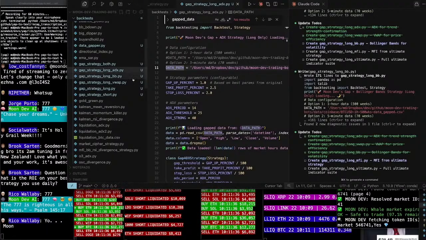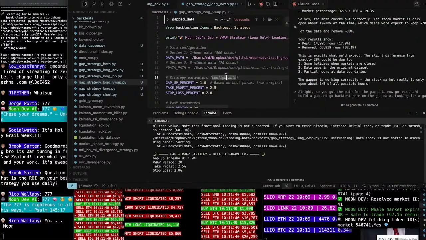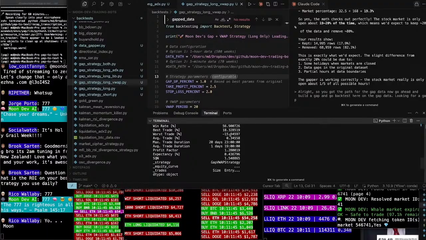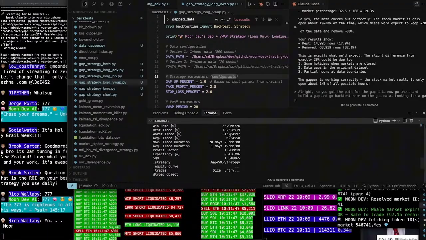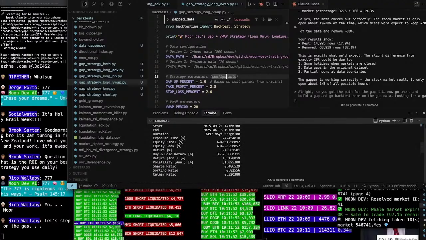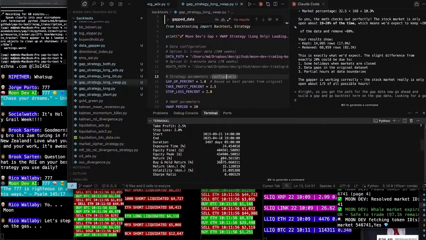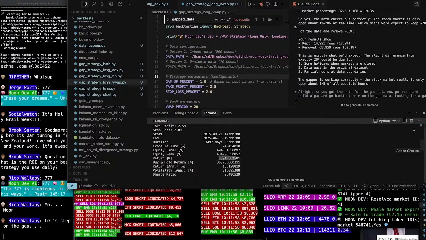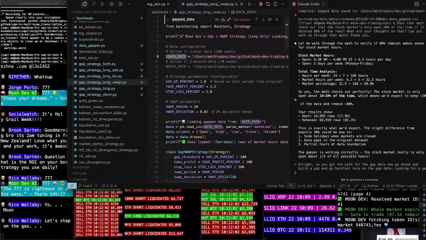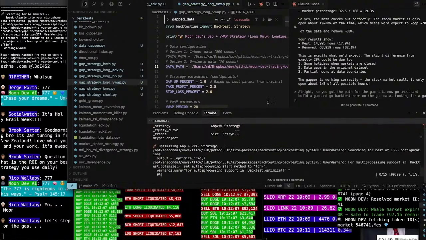So VWAP with the gap strategy here. Okay, 0.43 expectancy. That's indeed better than the 0.2. Let's step on the gas. 24% exposure time. Nice. Return 304%. Let's see what it looks like on the 5-minute, a little shorter time frame. I think it's only 70 weeks, a year and a half.